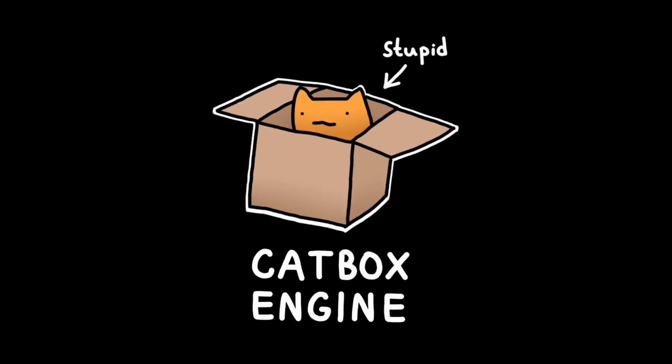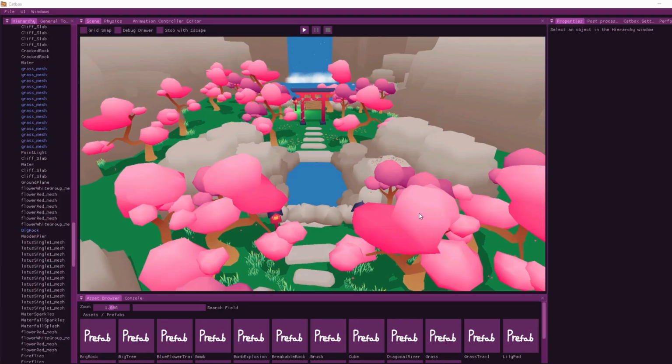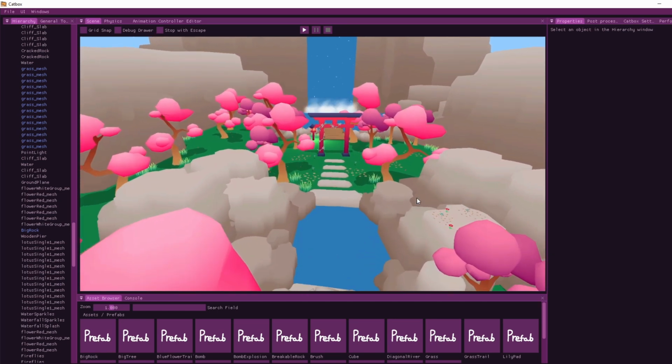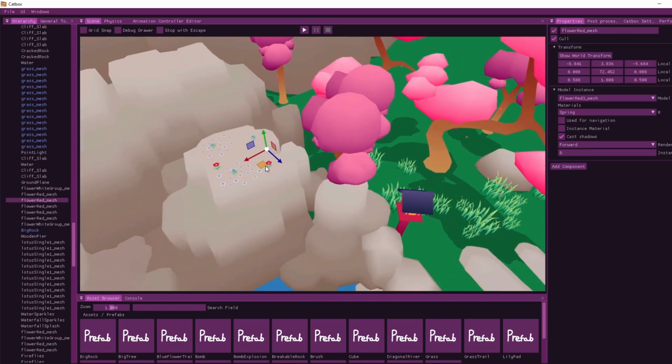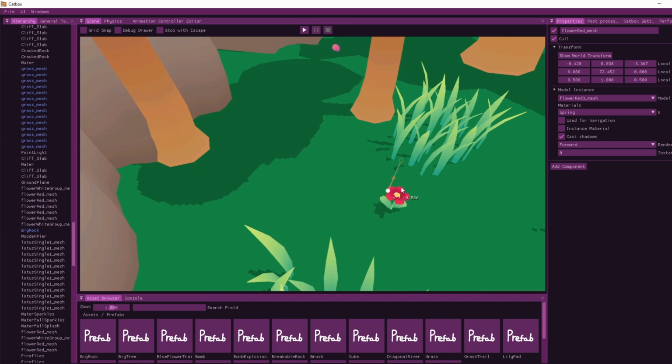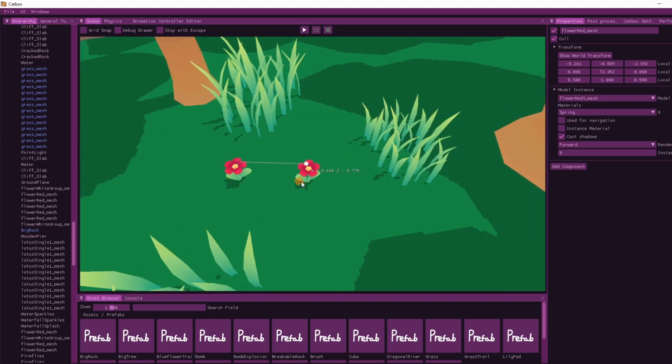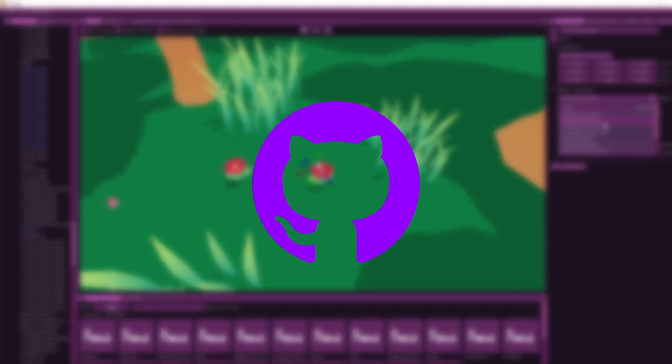I chose to implement this in Catbox, which is a game engine that I made in C++. It is heavily inspired by Unity and had been in development for about a year. If you want to try implementing this in Unity, it would definitely be possible as well. However, this isn't going to be much of a tutorial, but I will go through the steps and explain how I did it. I will also link a GitHub repository containing my code in the description.